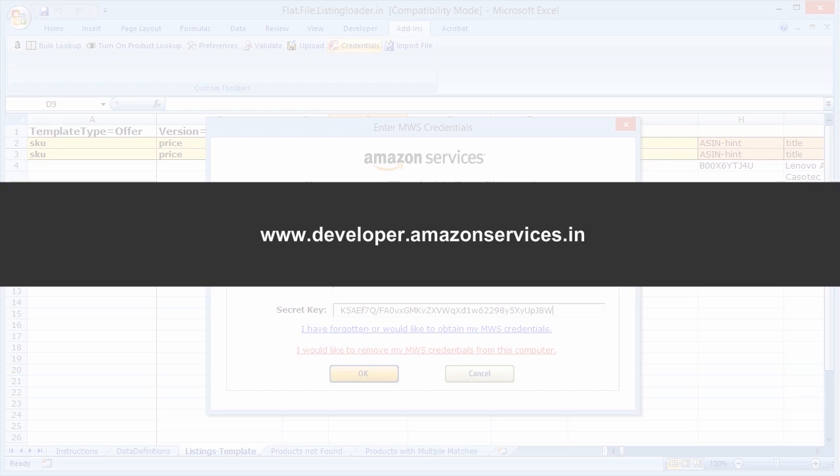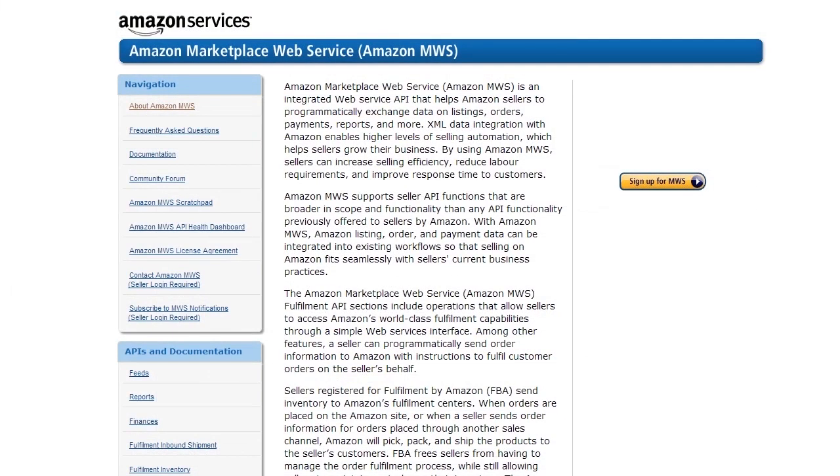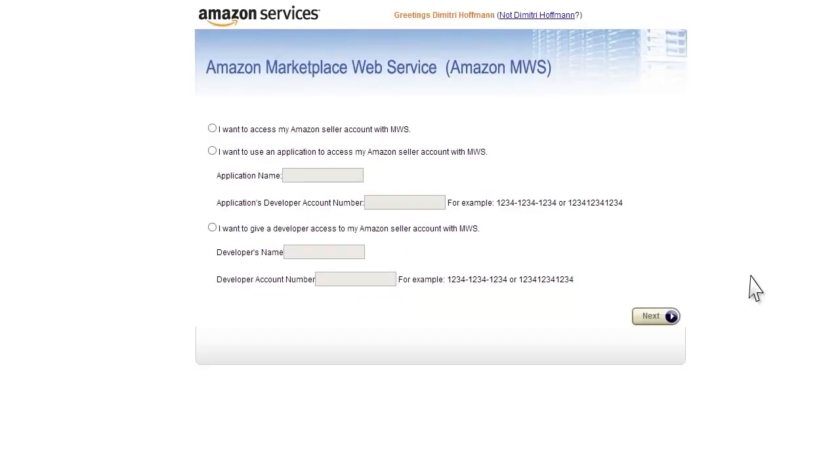www.developer.amazonservices.in website. Here's how. On the Developer Amazon Services homepage, click on Sign Up for MWS. In the Amazon Marketplace Web Service, Amazon MWS section, you need to select the I want to access my Amazon seller account with MWS option.